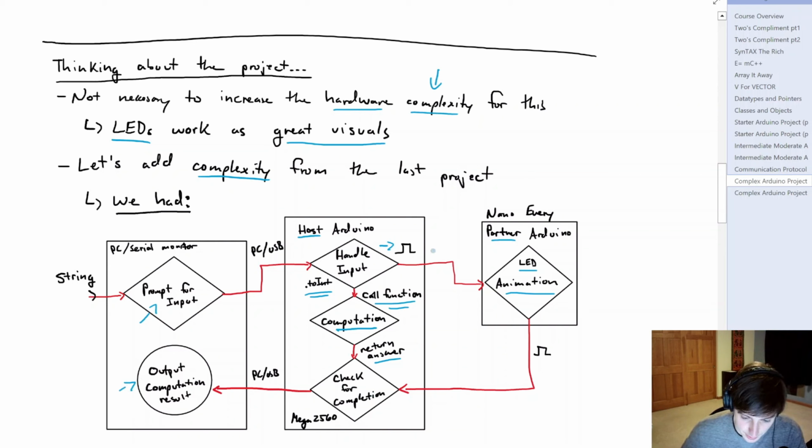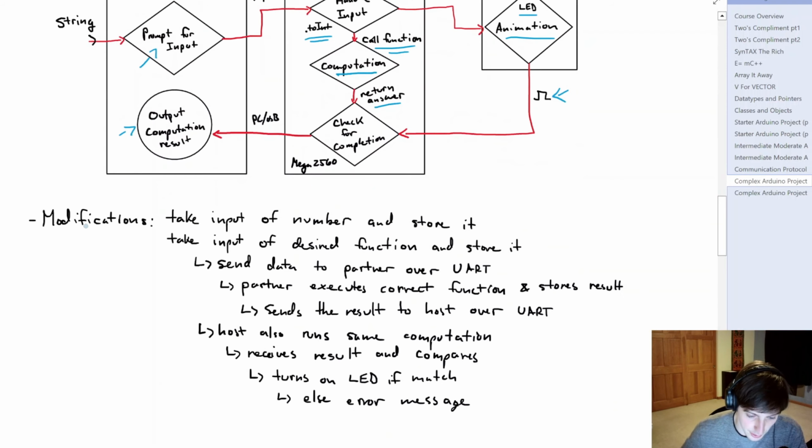Now for this complex project, really we're trying to get away from these trigger or pulsing functions. So we're going to have some modifications. And for the first modification, we're going to take the input of a number, and then we're going to store it. After we take that input of a number, we're going to take an input of a desired function, and whatever that is, we will also store that in some variable.